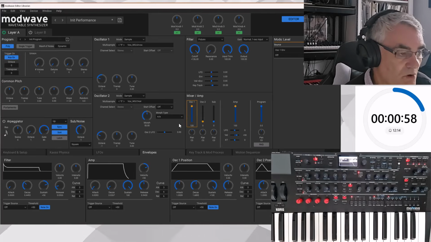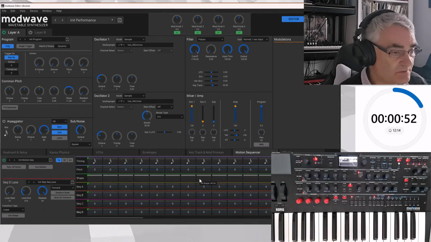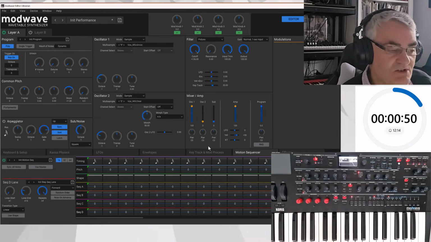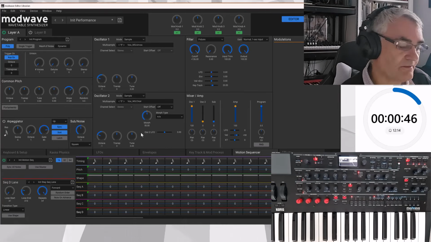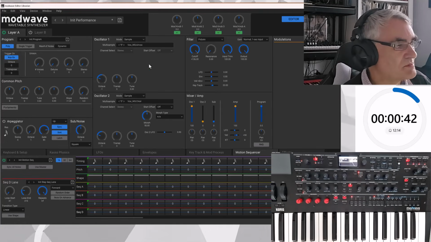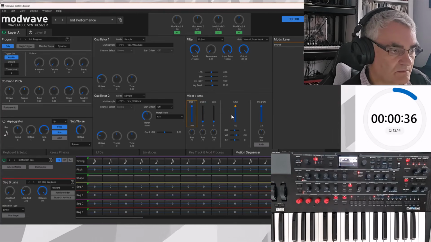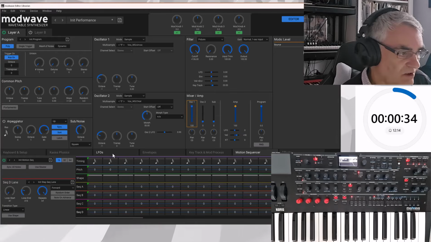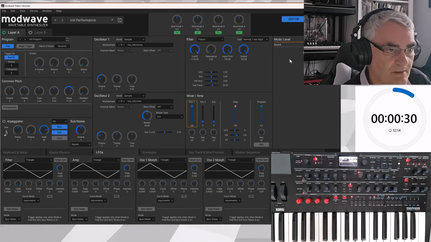Now, if we wanted more complex crossfades, we could use the motion sequencer and have them come in and out, backwards and forwards. Or we could use an LFO. We've got 40 seconds left, so we're not going to get a chance to do the motion sequencer. So let's just quickly use an LFO. We'll use oscillator 1's LFO on there, and we'll do exactly the same thing.